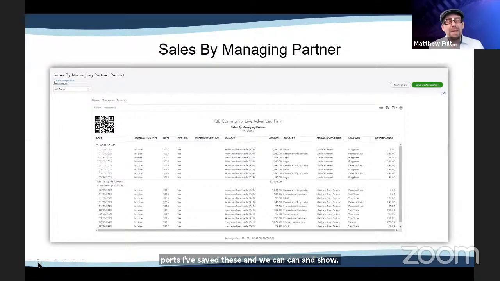So, sales by managing partner. This is actually a great report to be able to put on here. You'll notice in this picture, I don't show my value because apparently my good friend Linda beat me in sales, hashtag not competitive.